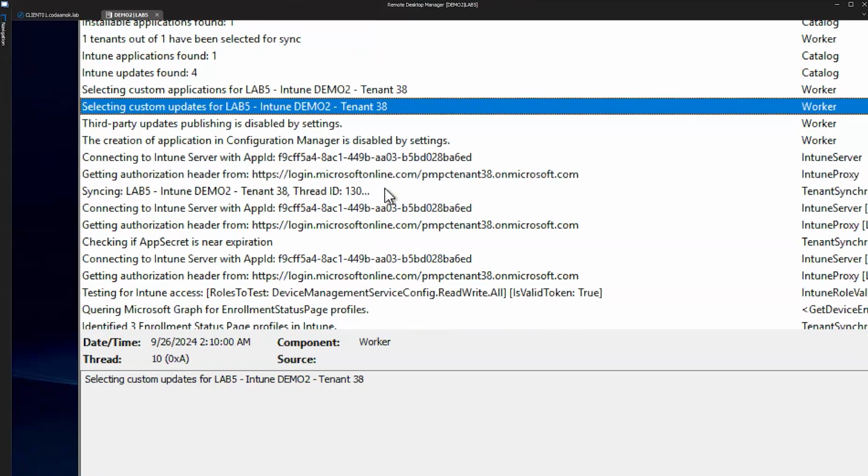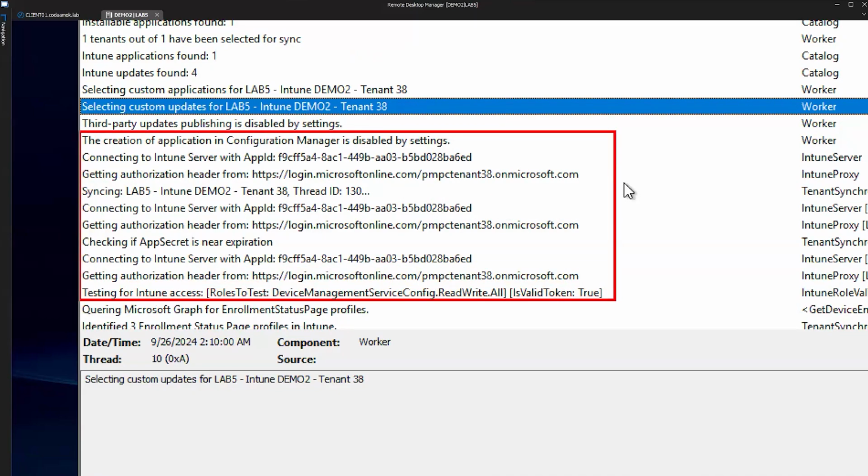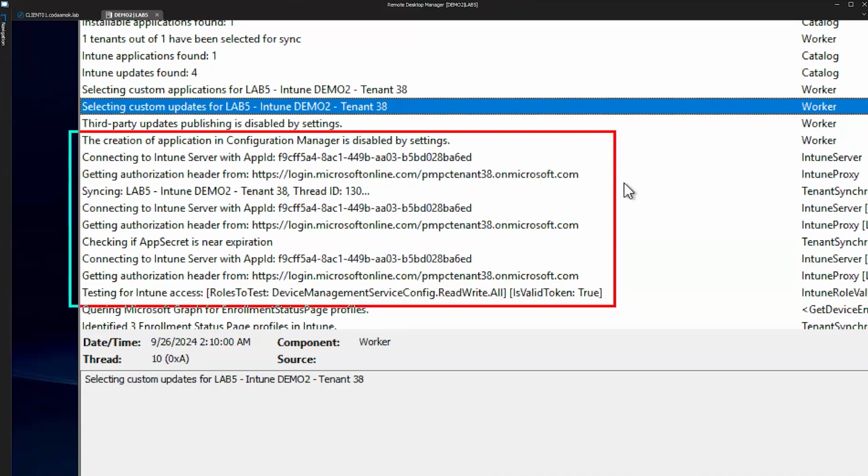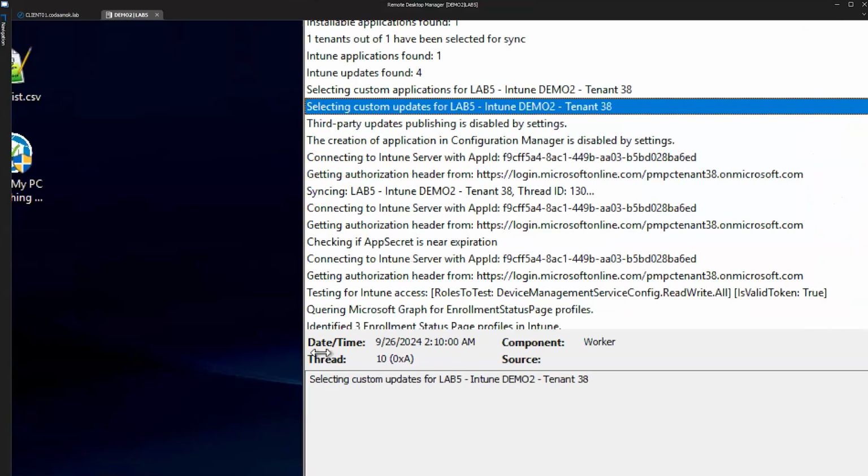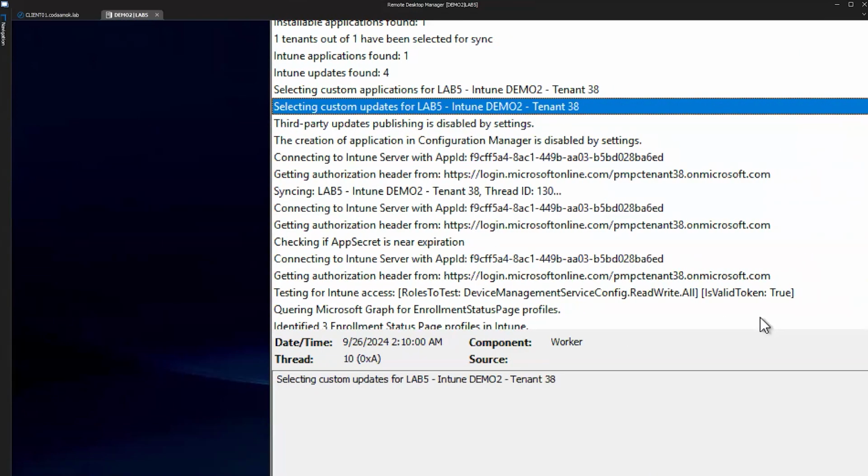Thereafter, you'll see some murmurings about reaching out to Intune to validate that the app registration information you gave us is correct. Do we have the necessary permissions? Can we get an authorization token so that we can then use Microsoft Graph API to do everything else that we need to do?